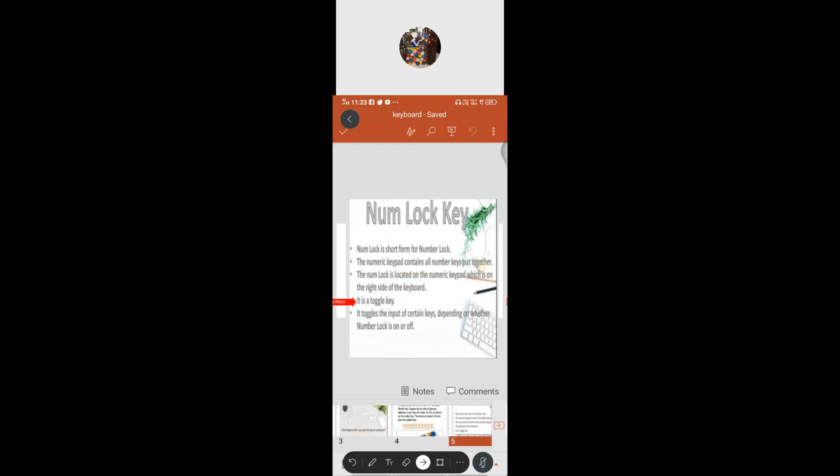So it is a toggle key. What is the meaning of toggle key? It is used to turn a function on or off. The toggle key changes the input of certain keys depending on whether number lock is on or off. There is no standard way for the number lock to be used; it can be used for two sorts of function.